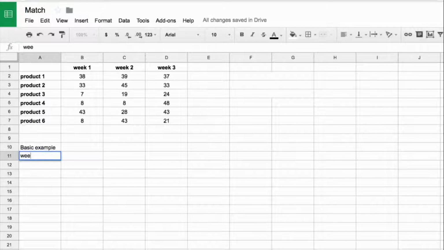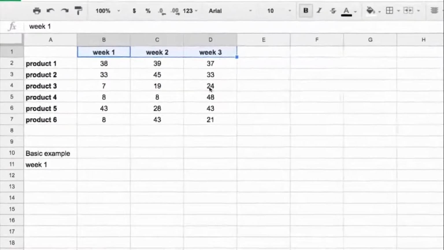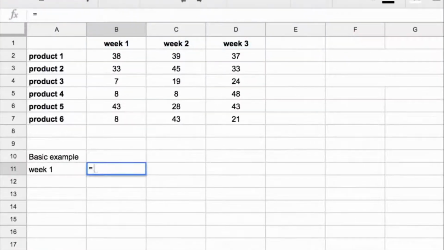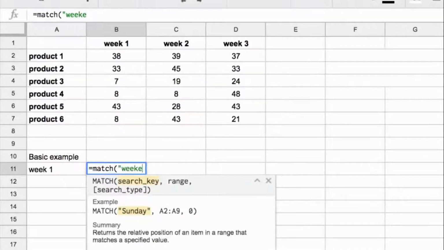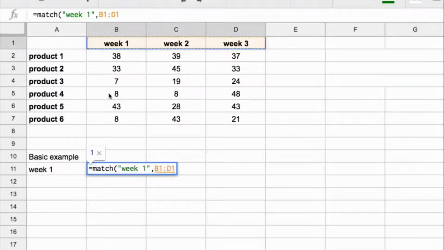And we're going to search for week 1. What we're going to do with match is just search in a range that you give it for a value and just tell you whereabouts in the range the value occurs, if it does. So let's take a look. If we did match, let's search for week 1. We'll actually just type it in for the moment. So that's what we're searching for. We're going to look in this range, and what match will do is just return the position if it finds it.